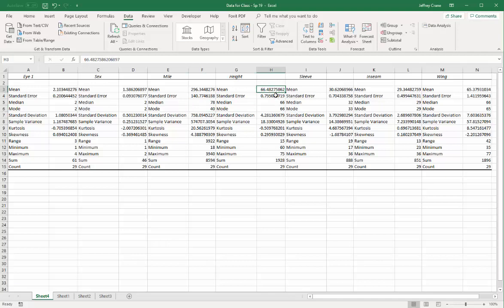You guys are about 66 inches tall on average. Your sleeve length is about 30.6 inches on average. So there we have all our descriptive statistics and all the ones that we've learned up to now. So that takes care of the second portion of the assignment.